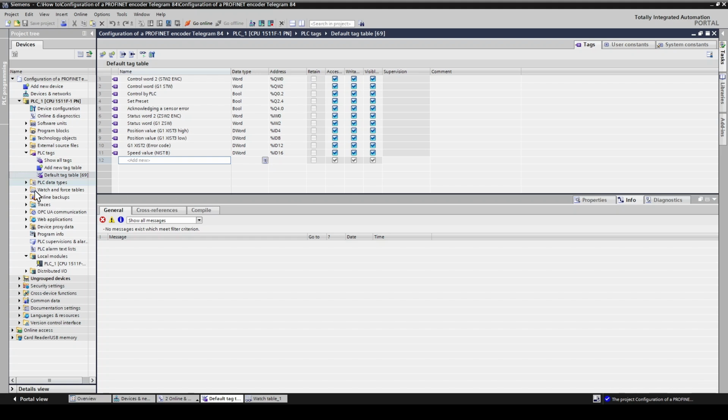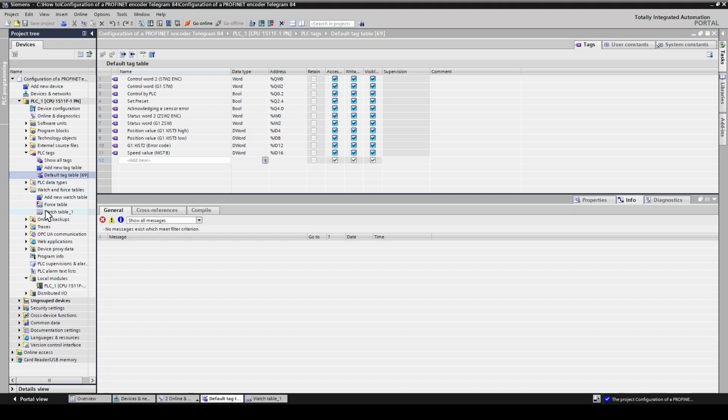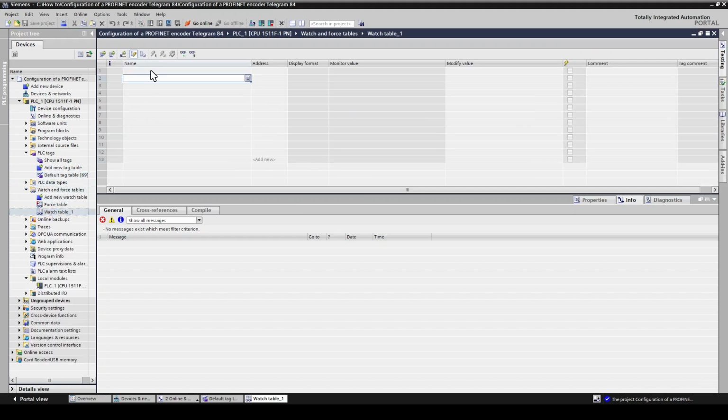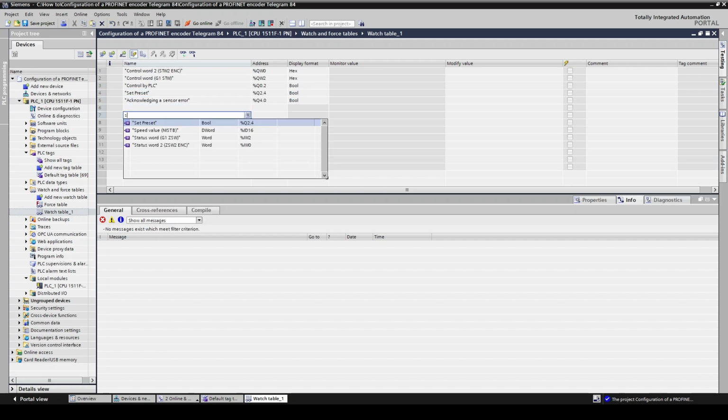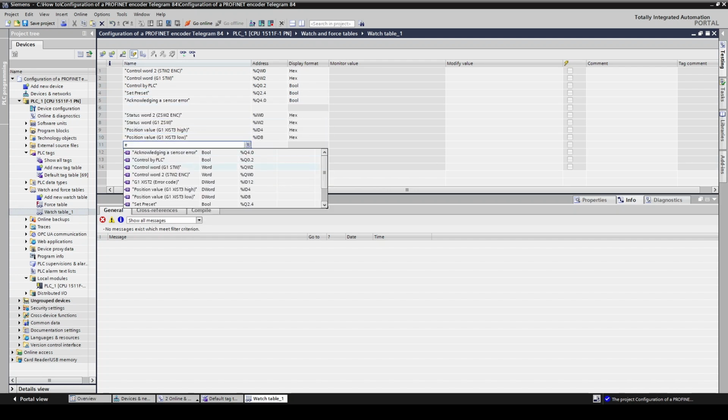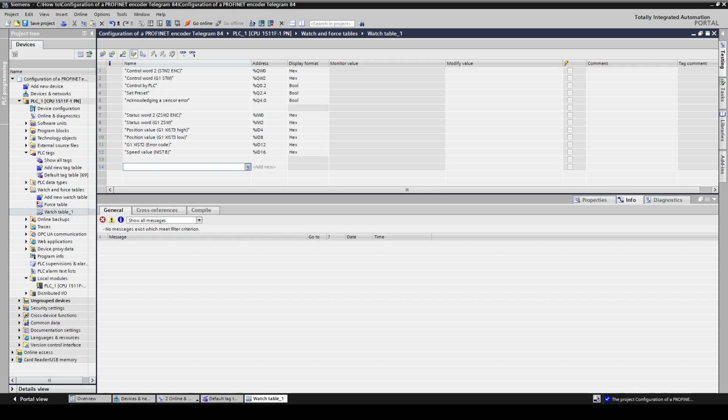Go to Watch Table. Add your tags to the Watch Table. Here you can change the display format according to your preference.